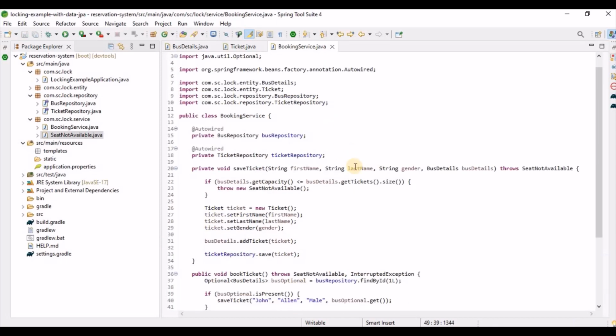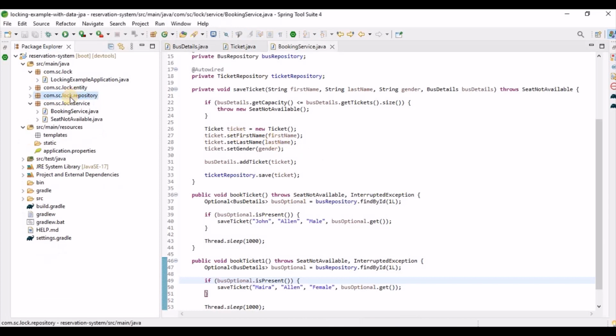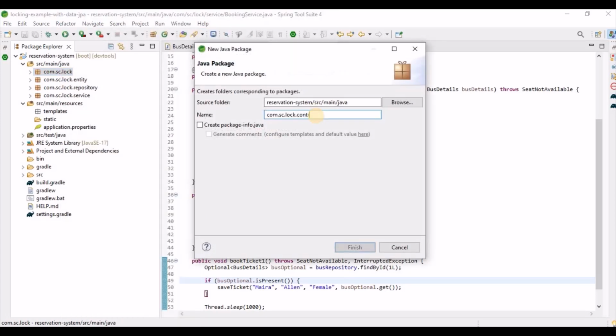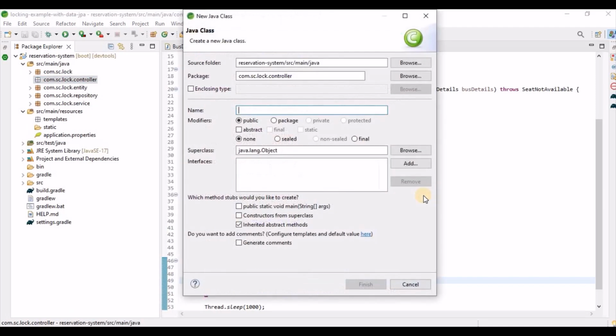Next, we need to call these two methods from some thread. So now we will call this method from the controller. So let's create one controller. Let's create one class, like locking demo controller.